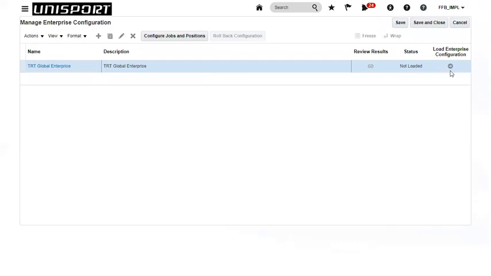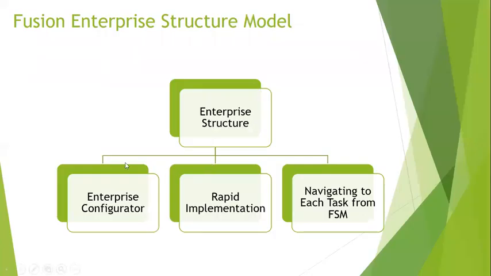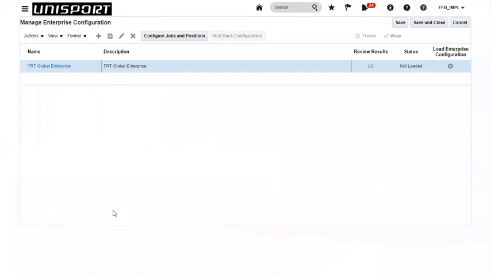That is the reason I'm asking you, don't load this. So this danger is only with the enterprise configurator, not with the other two options. We are in the enterprise configurator. Correct, the danger is with the enterprise configurator, not with the other options. Okay, any questions on this?